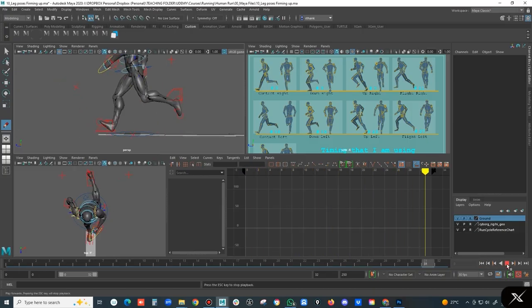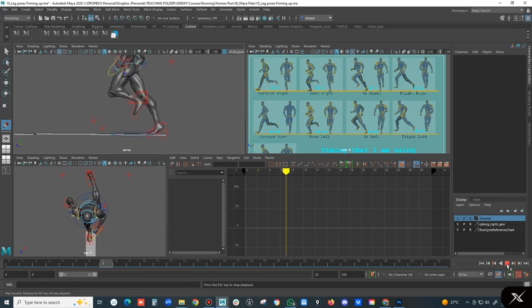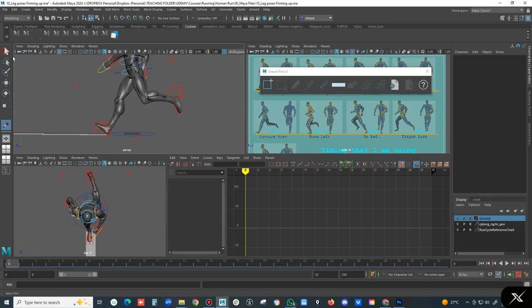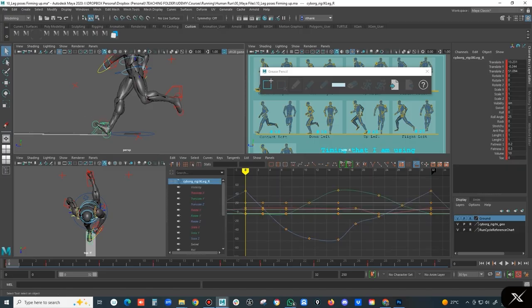Good, it's getting better. So now you can see the heel kicking up, and we'll improve it. But now let's review it and refine the legs even further.